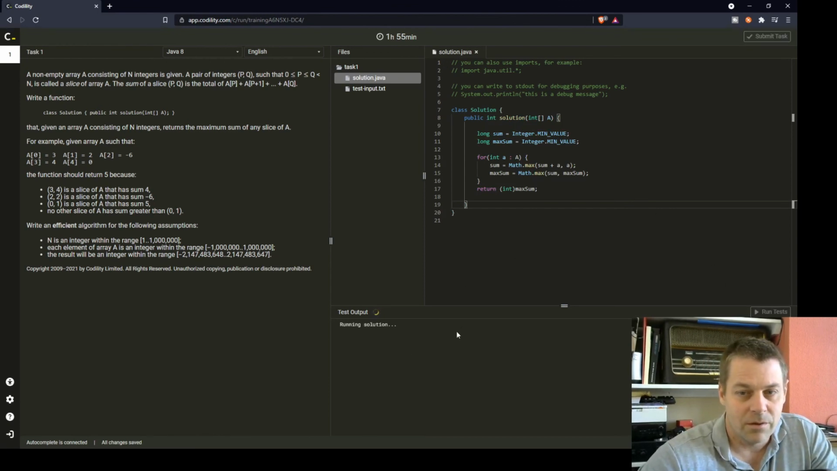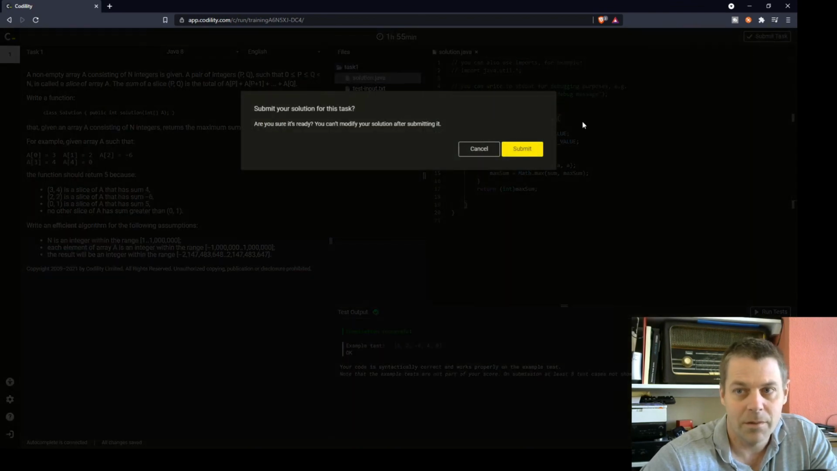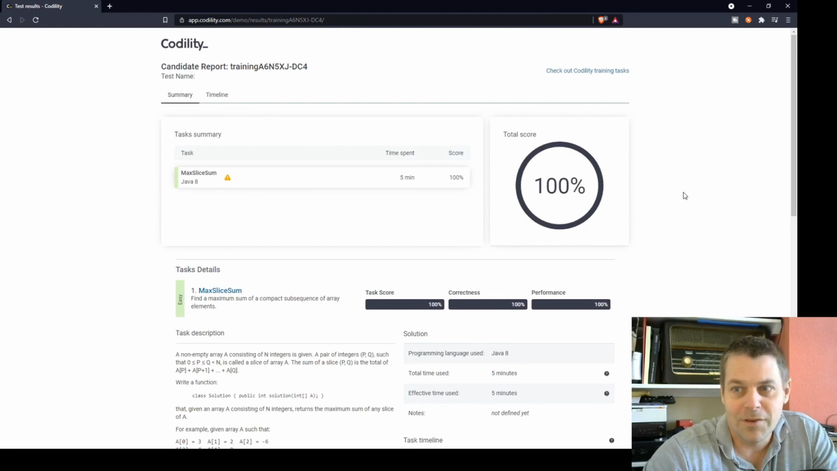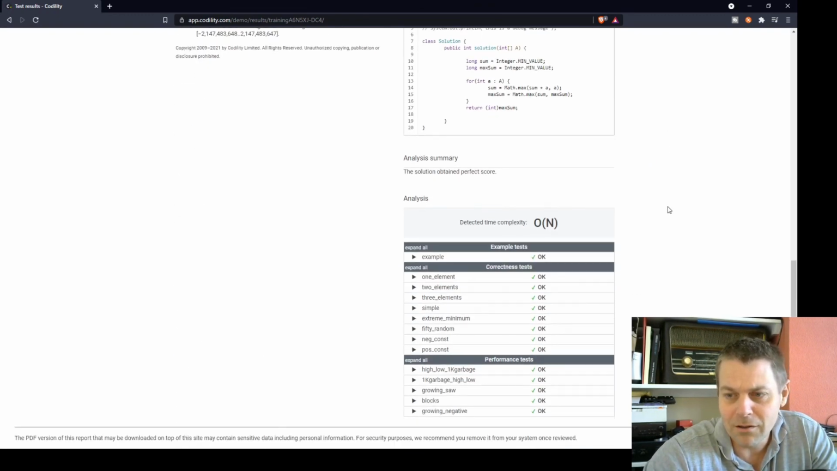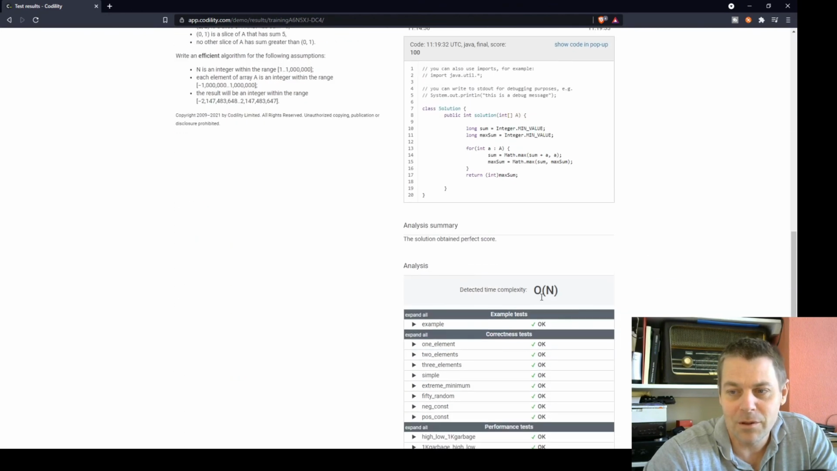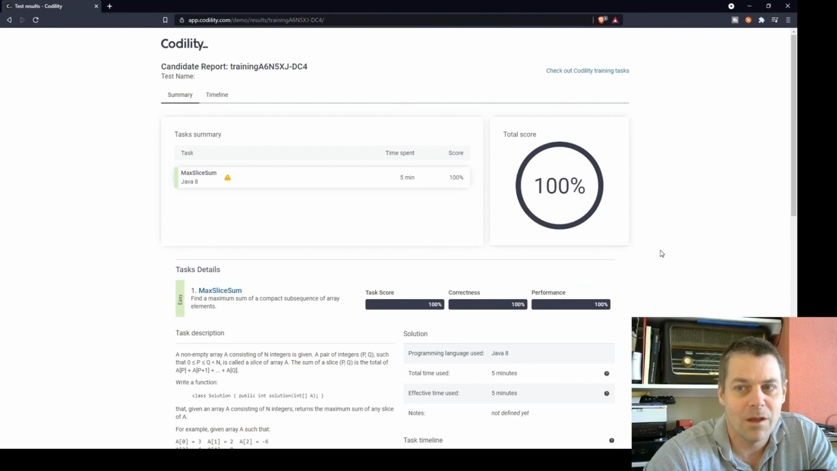We run the tests. We know it's going to pass the test we've already done, but I'll submit that. And it took some time to evaluate there, so I think it did some pretty large arrays. I'm sure it put some pretty extreme tests through that, but the time complexity was O(n), because it just went through the array once. So that's a pretty straightforward one, but I suppose not overflowing the integer value is a bit of a thing to look out for. But that's my solution to the max slice sum problem on Codility.